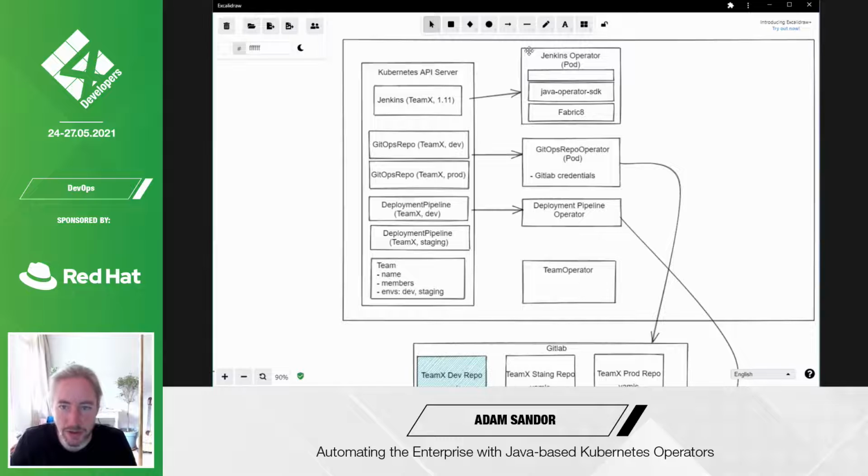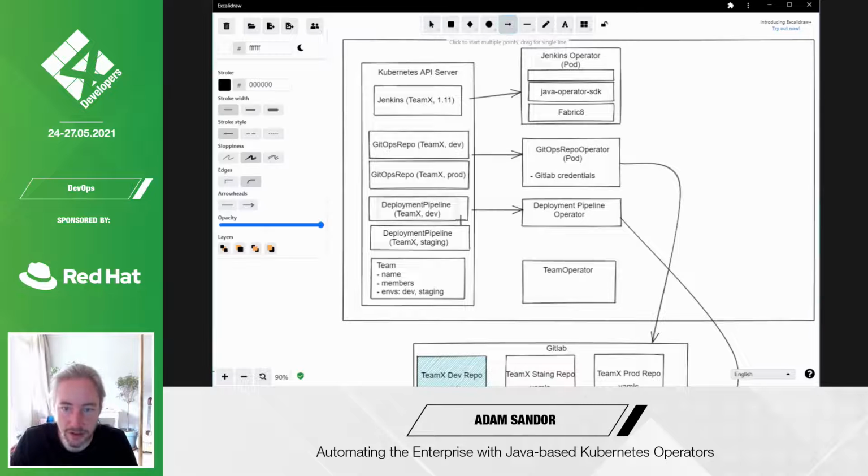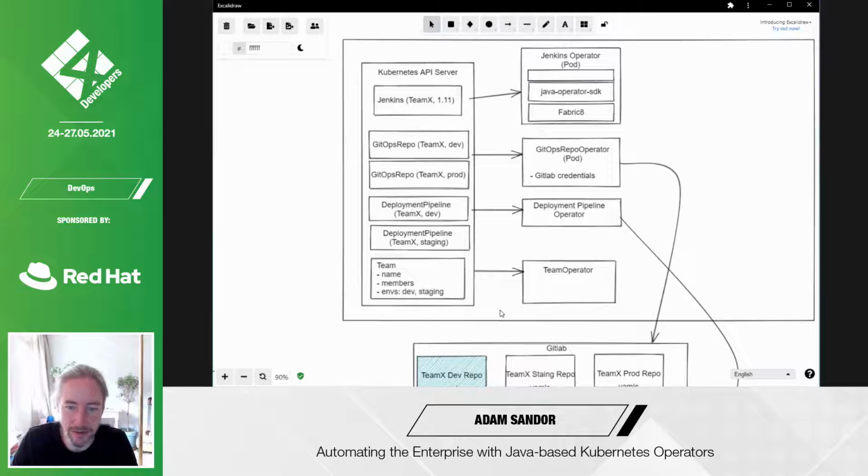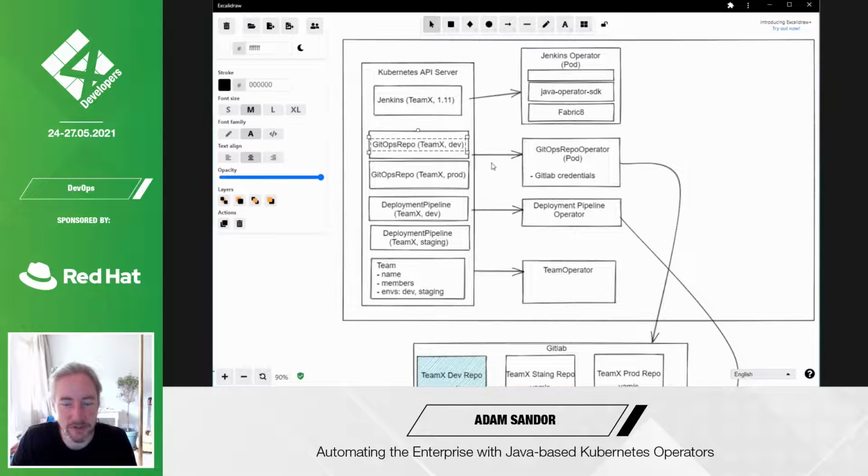And the team operator would react to a team getting created and create all the other custom resources that we have defined before for the other operators. So the team operator acts as an orchestrator basically for the other operators. So it would make sure that a GitOps repo would be created before its corresponding deployment pipeline.